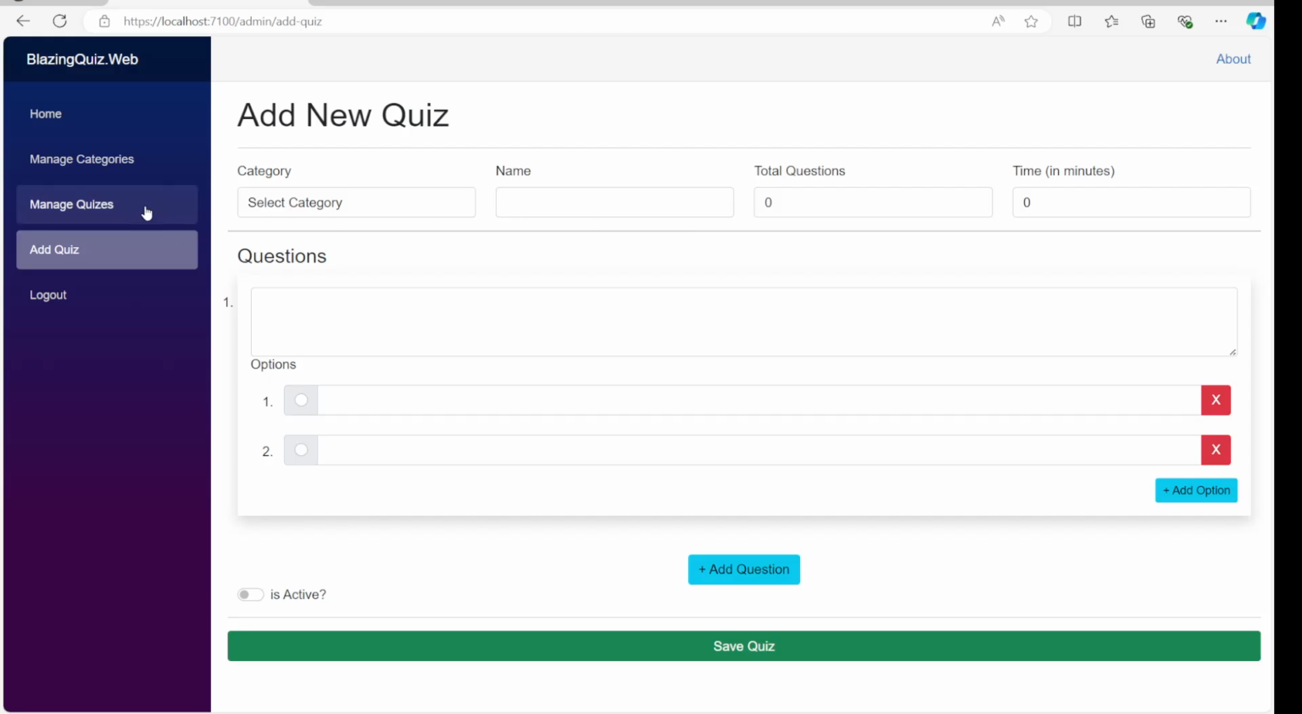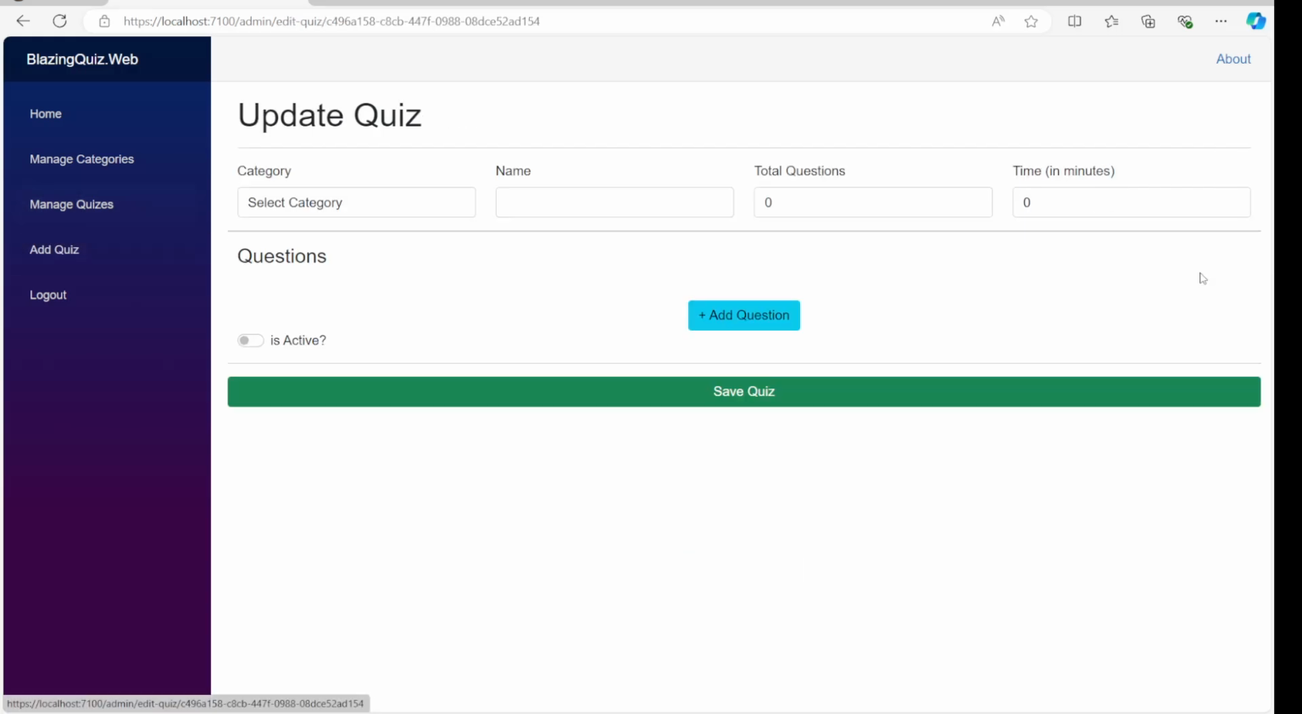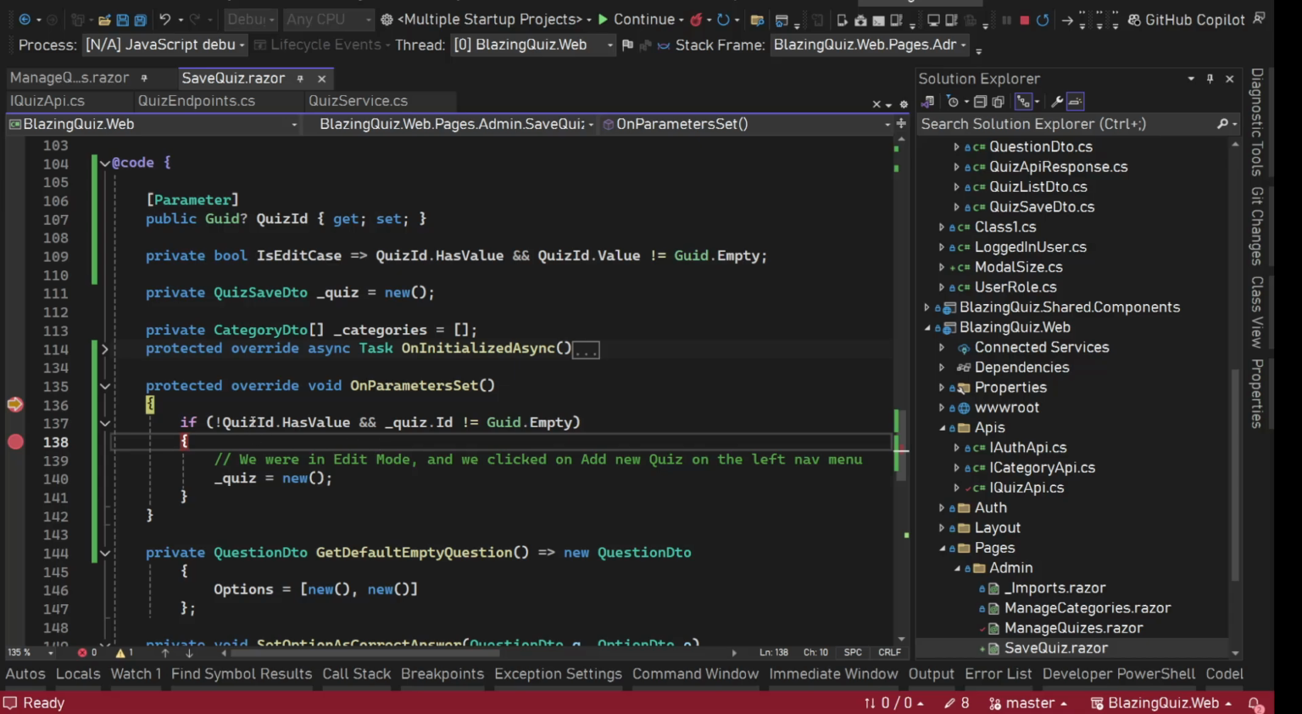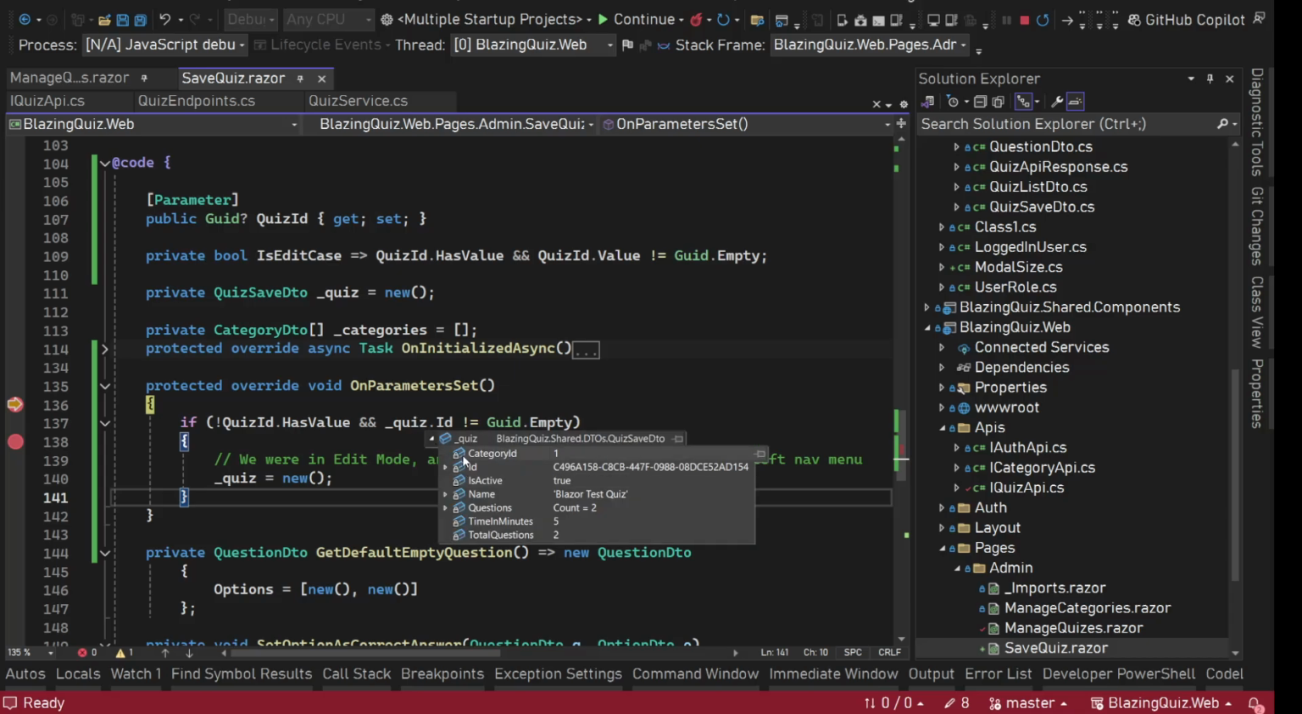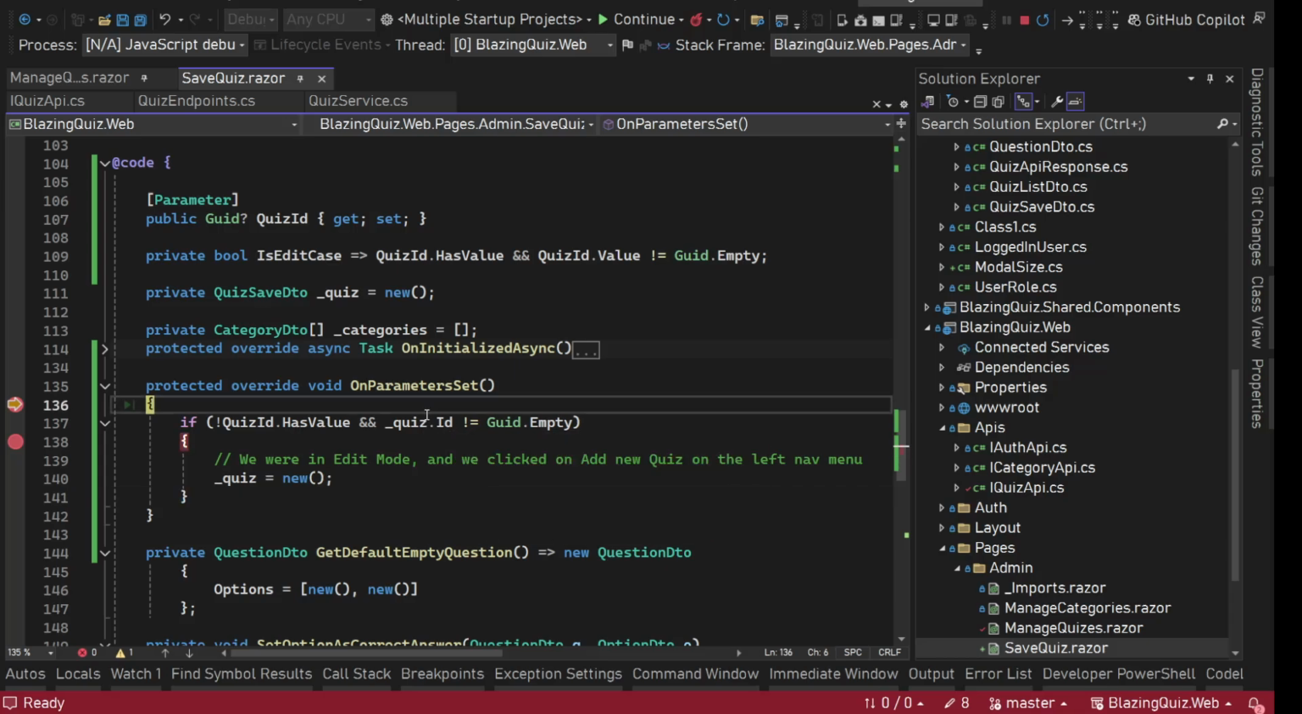Add new case. Go to manage quizzes. Edit case. Now it will again come here. This time quiz ID has some value. But underscore quiz.id, it is still empty. Sorry, no, not empty, because this is an edit case. So it is not empty. It will not come inside this if case, and we are good.